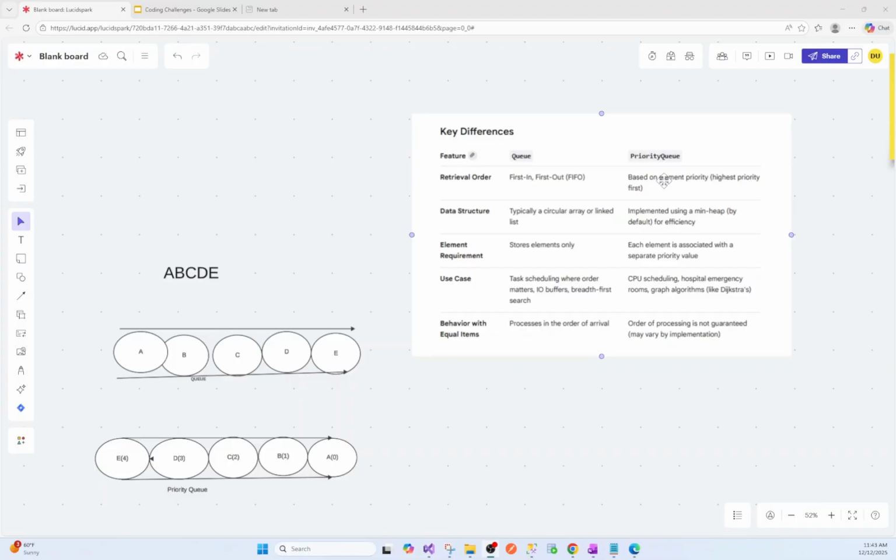In a priority queue, you store the characters in any manner, but the retrieval will be based on the priority. So when you are assigning the characters, you have to assign the priority also. The highest priority will come out first. For data structures, typically the queue is a circular array or a linked list, but this is implemented by using a min heap, which is more efficient and effective.